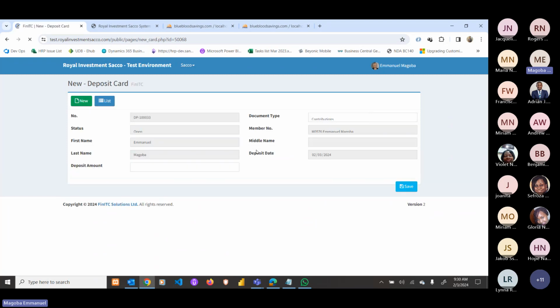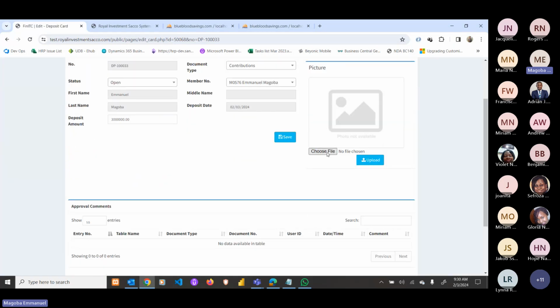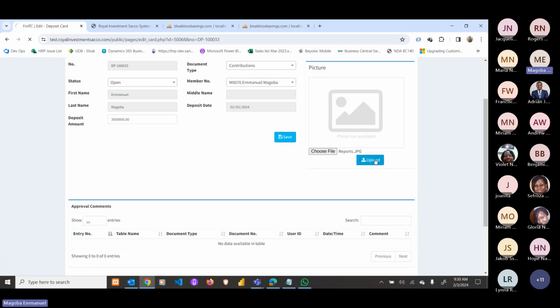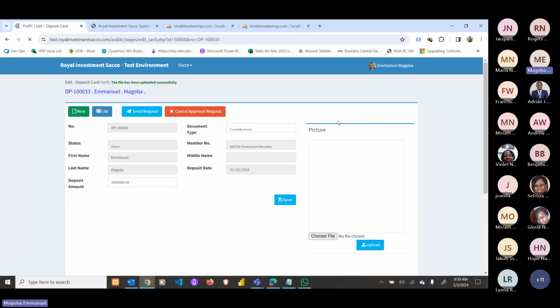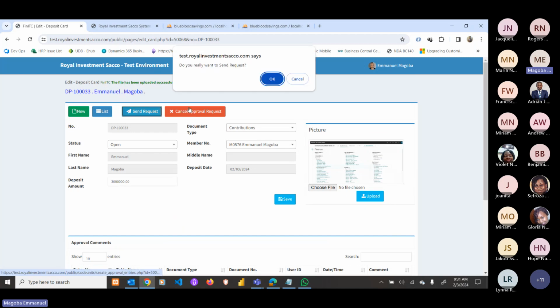You click new. You enter the amount that you've deposited. Let me say I've deposited 3 million. It defaults to today's date as the date I deposited this money, and then I click on save. After clicking on save, I will edit this deposit, and then I attach proof of the deposit. This can be a scanned slip or a picture. If you've done an EFT, you take a screenshot, then you upload it on the system. This is my sample screenshot. After uploading it, I can now send for approval.